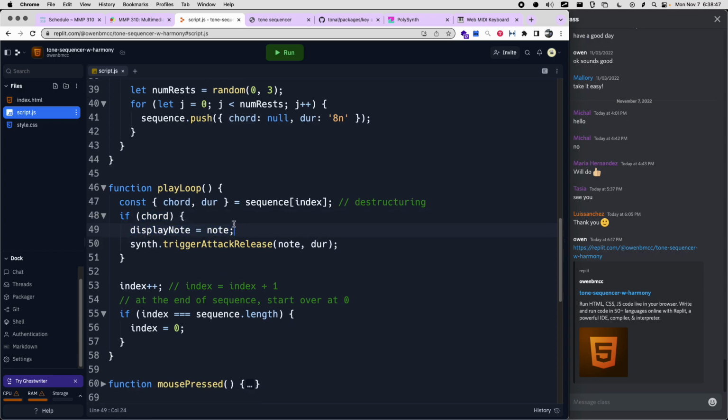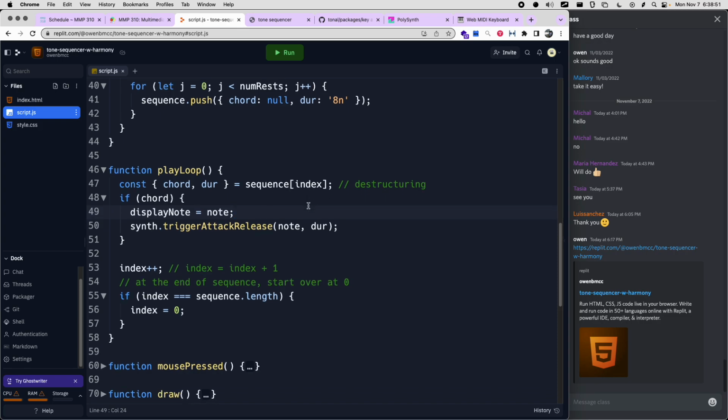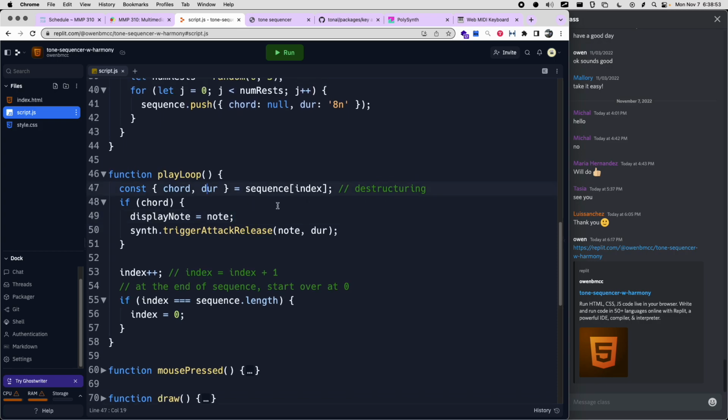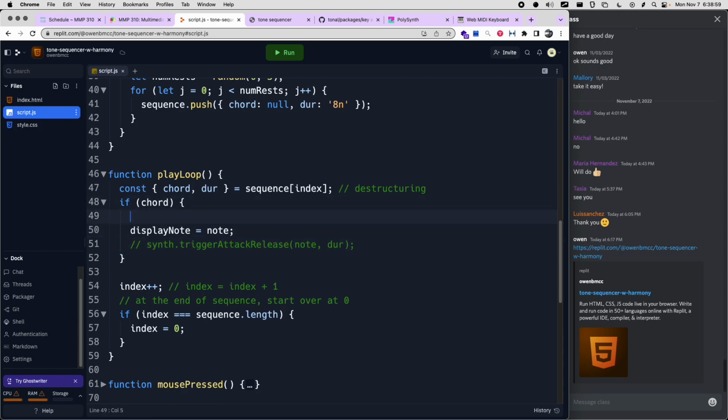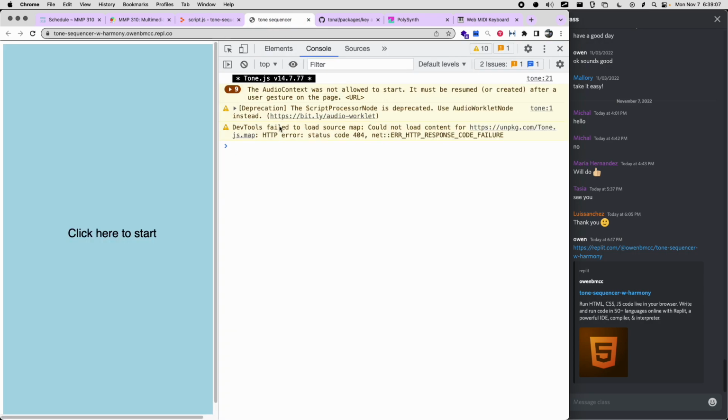Let's just set the display note to the first note in our chord. But we haven't actually looked at what this chord looks like, so let's do that first. We're going to turn the synth off for a second. Once we get our chord, let's log our chord. So let's say console.log chord, and let's take a look. We should see our chords coming out when we play this.